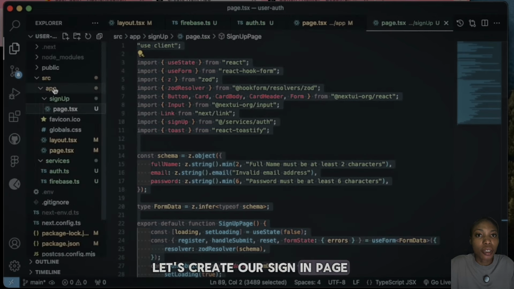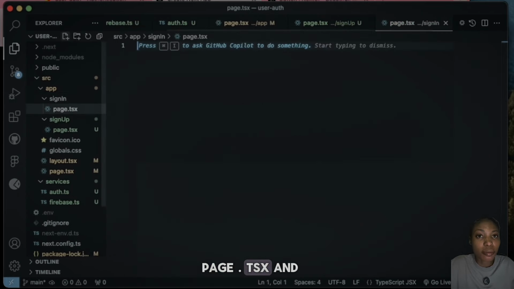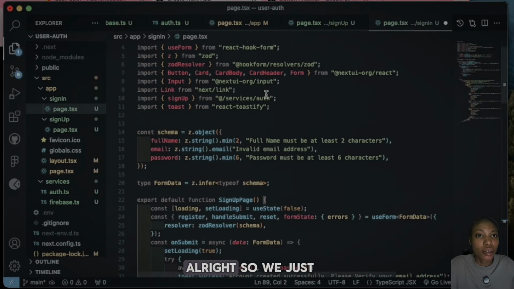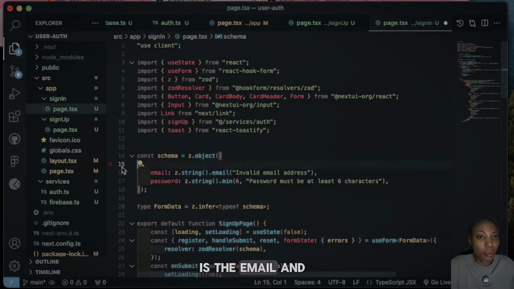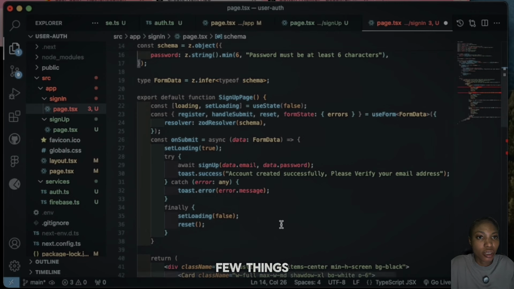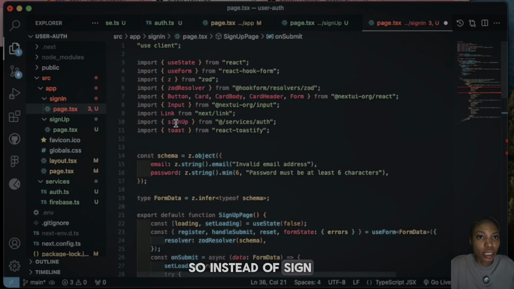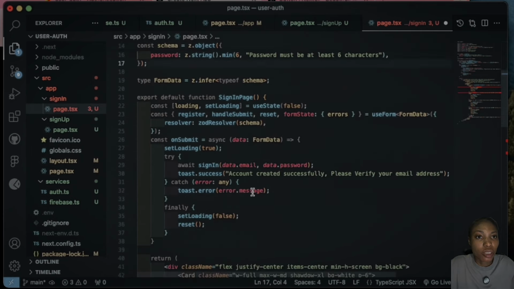Let's create our sign in page: sign in, then page.tsx, and paste this. We just have to change a few things that are different from the sign up page. In the sign in page, we do not need the full name, so all we need is the email and the password for our schema. In toast.success, instead of sign up, let's change everything to sign in.